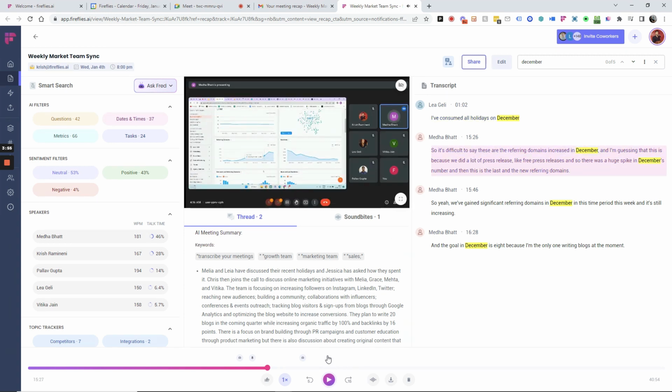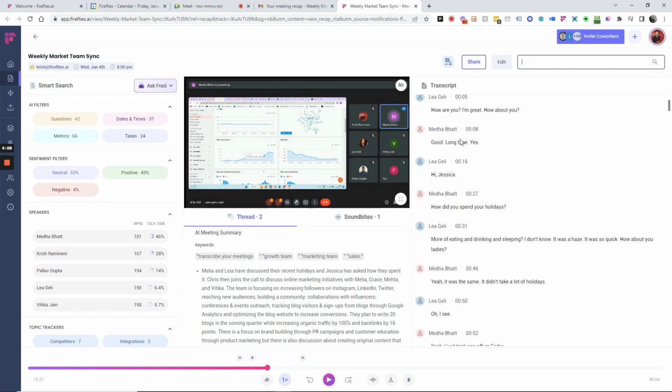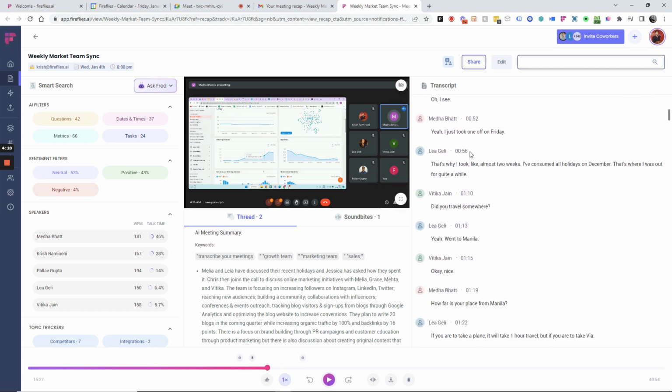And then I can click on it. I can listen to exactly the parts that were talked about. Also, we are able to do speaker detection for the major platforms like Google Meet, Teams, and Zoom. So it's going to separate out the transcript by speaker.